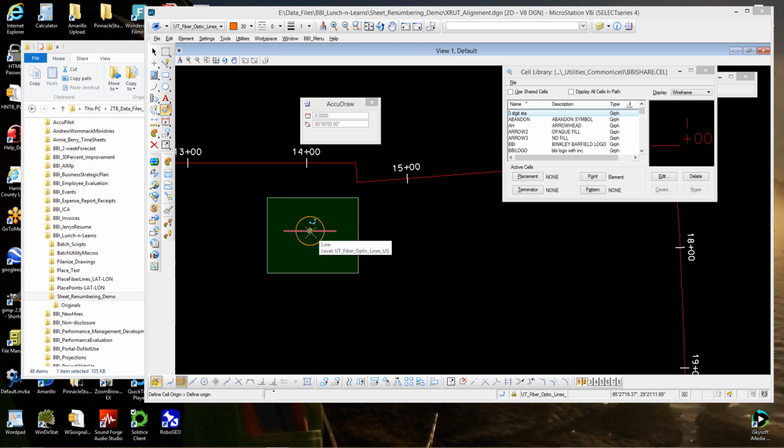So sometimes it makes sense to have it in the very center. Sometimes it makes sense to have it on the very bottom. It depends on what the cell is. In this case, I'm going to put the origin in the center. I'll accept it. And now the last step is to create this as a cell. So if I was using my key-ins, I'll go to the key-in field, and if I typed in create cell equal, CC equal, I'm going to call it Monu1 or Monument 1.